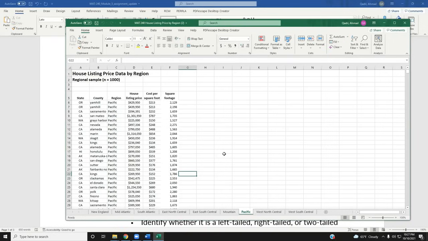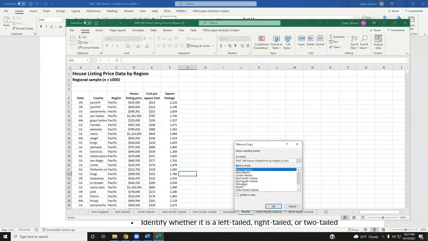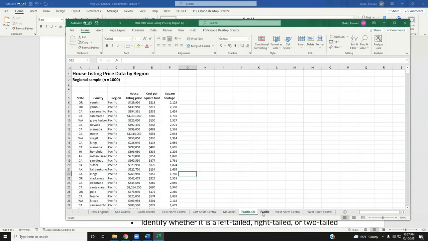And what I would suggest is to create a copy of this tab, and you can work in that copy. So how do we do that? If we just scroll over to this tab name, Pacific, if we right click on it and click on move or copy, then select the Pacific sheet here, and then check mark create a copy and say okay. So what this will do is this will create a copy of the original Pacific spreadsheet here. And this is the copy that you can work with and keep the original as is.